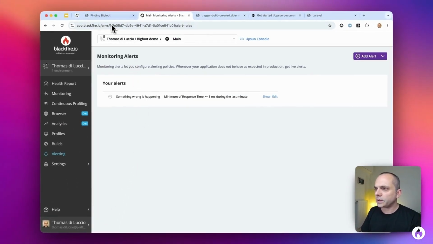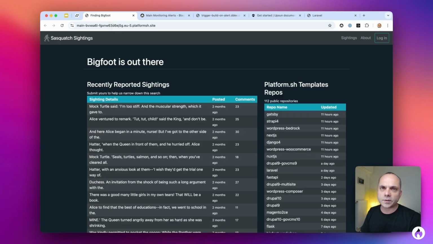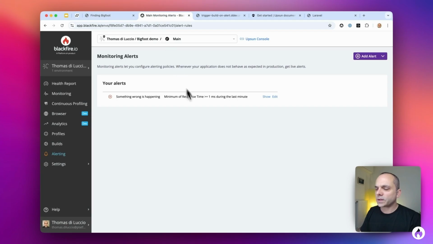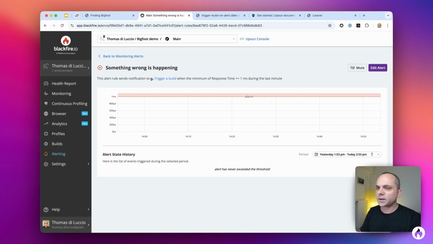Okay, should be good. And now I will hit this page. And obviously it should take way more than 1 millisecond to load. So let's hit it a couple more times and wait a bit, and we should be seeing an alert being triggered. So let's forward for a couple of minutes to see if this alert has been triggered.